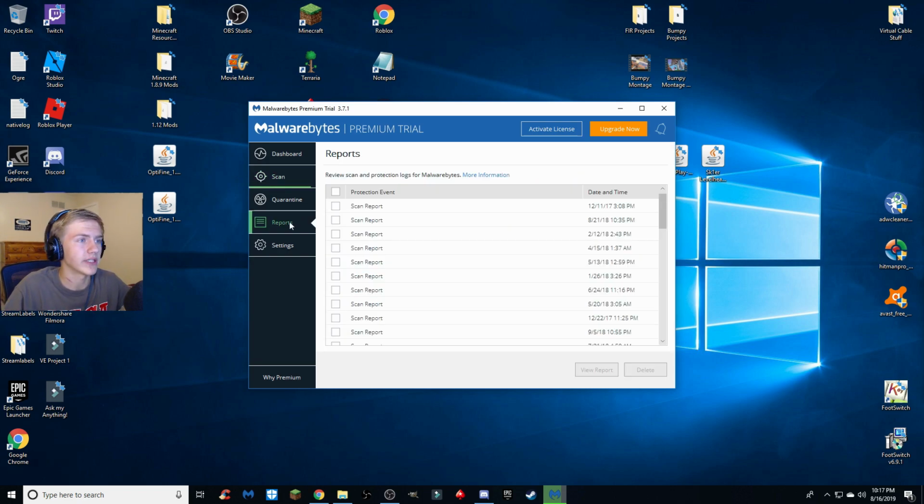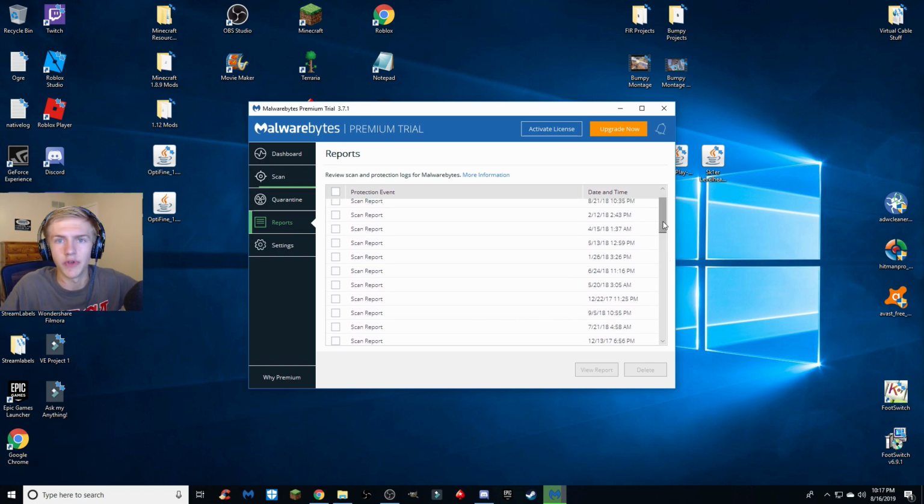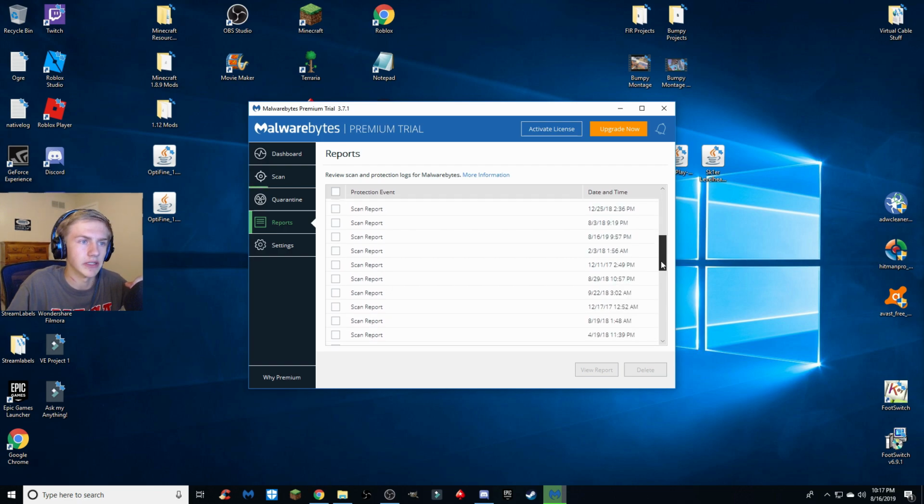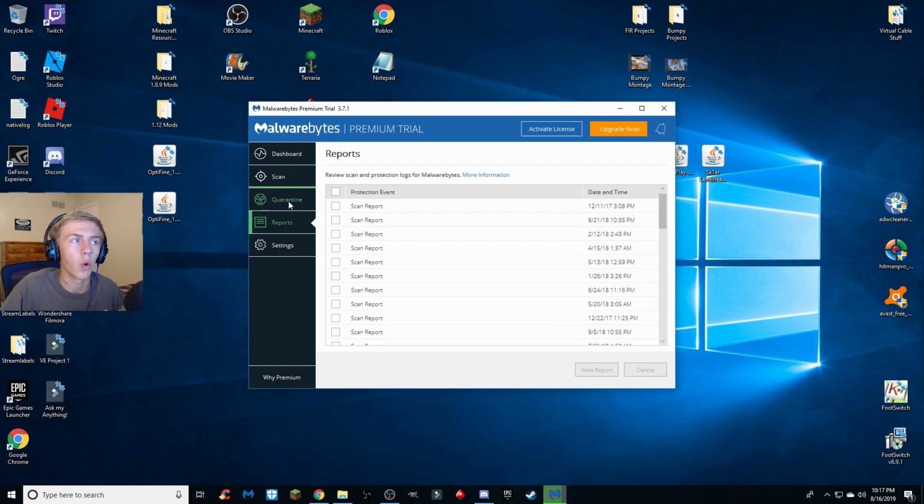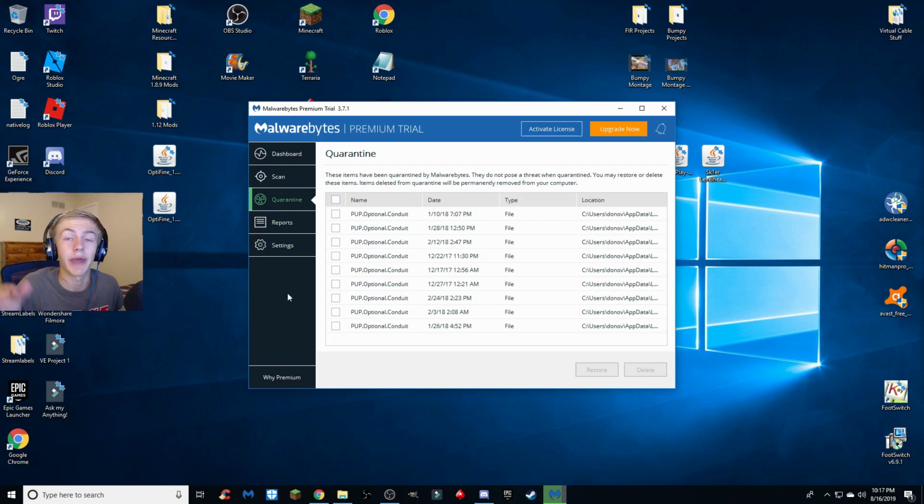If I go to my reports tab right here, you can literally see all of your scan reports that you've done in the past. So as you can see, these are just all the dates. And if I make my way over to the quarantine tab here, these are actually past viruses that I've had in the past, obviously, that have actually been quarantined by this software.